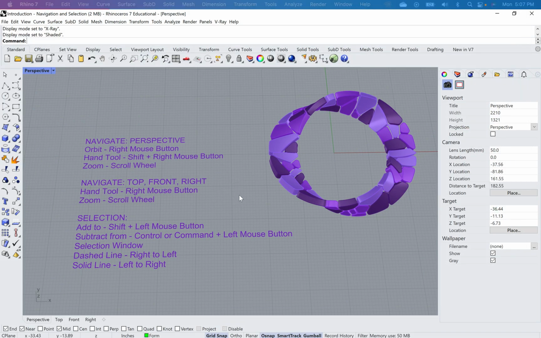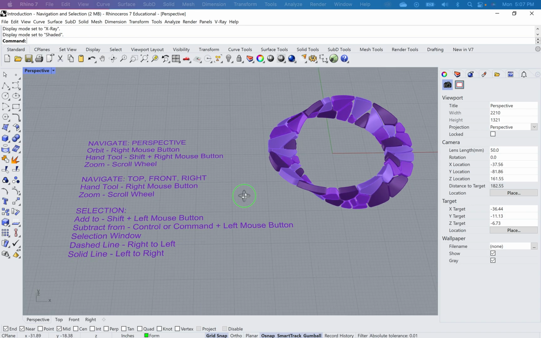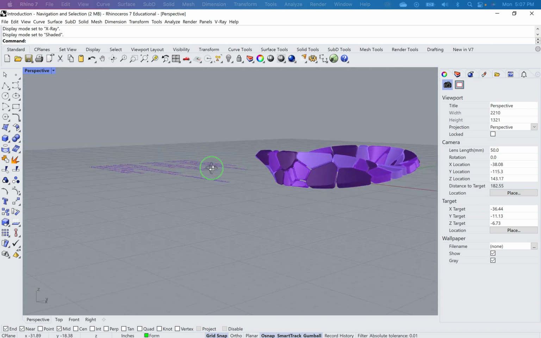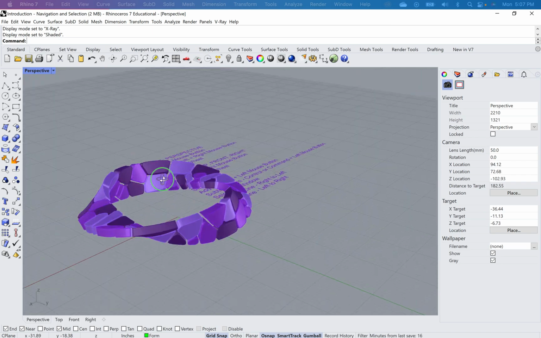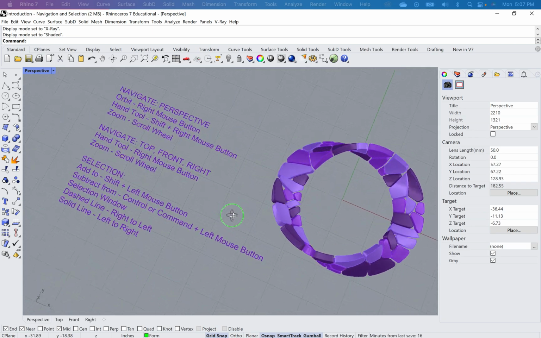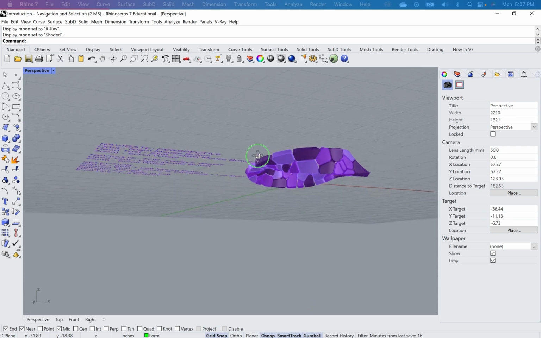So just to move around, I'm going to use something called the orbit command. The shortcut is using the right mouse button. So if I just click and hold down the right mouse button, I can see different views of this. So it's essentially just moving the camera around just to get a different view of this.